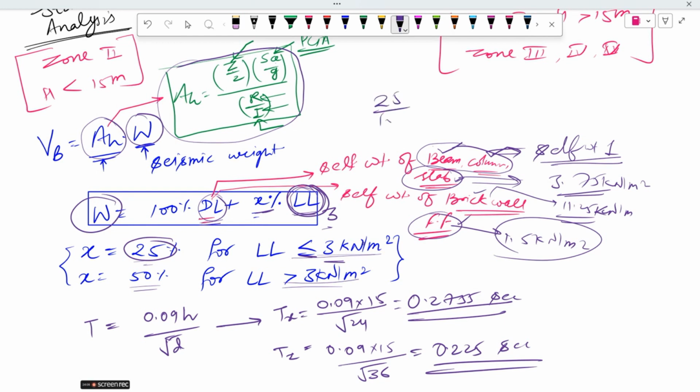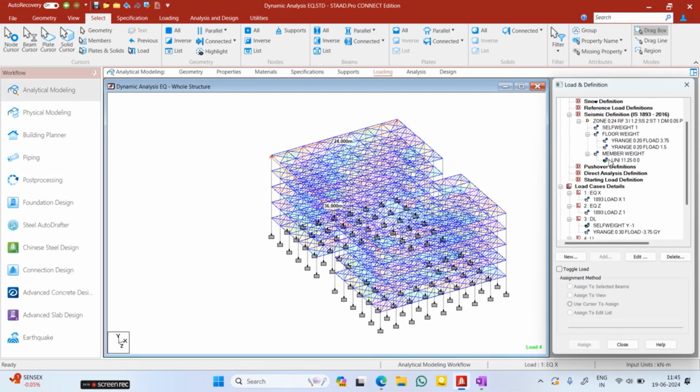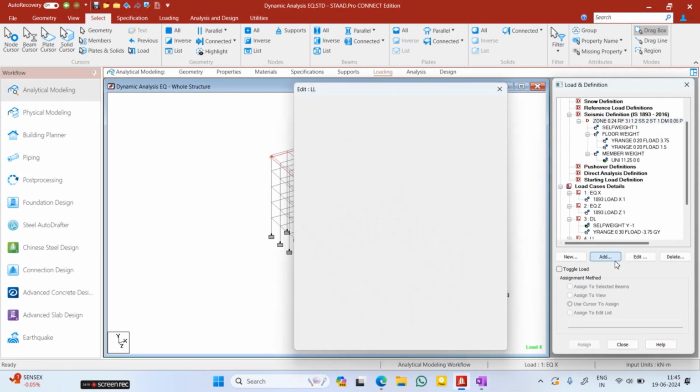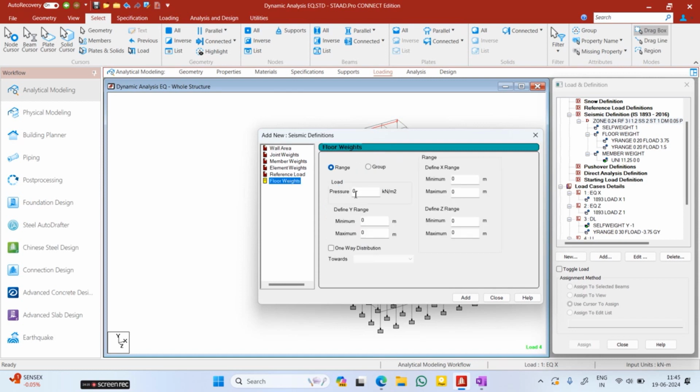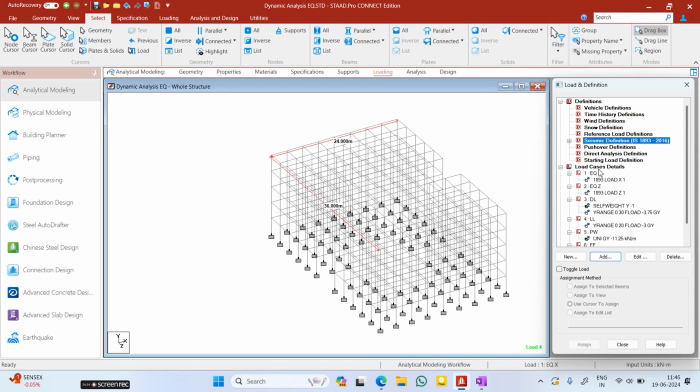So 25% of 3 means you have to divide by 4, so it will come out as 0.75 kilonewton per meter square. That also you have to assign. So again you have to go to the zone 1, this one, and add. So that is our floor load, 0.75. Don't consider any sign, just take all positive. So in this way you can assign all your static parameters.